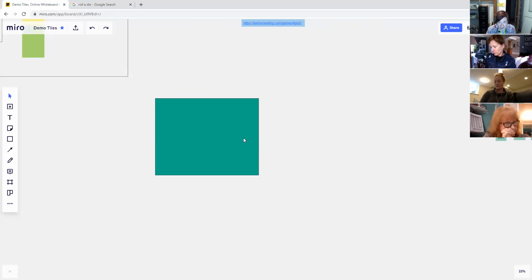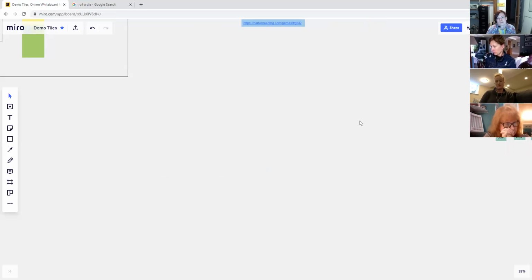Let's say I don't want this rectangle here anymore. I will click on it. It will highlight it. I will push the delete key on my keyboard. Boom, it's gone.